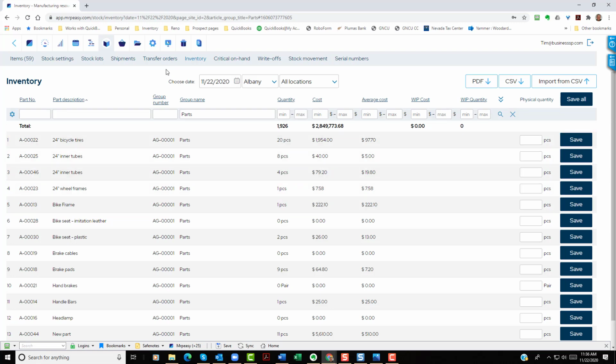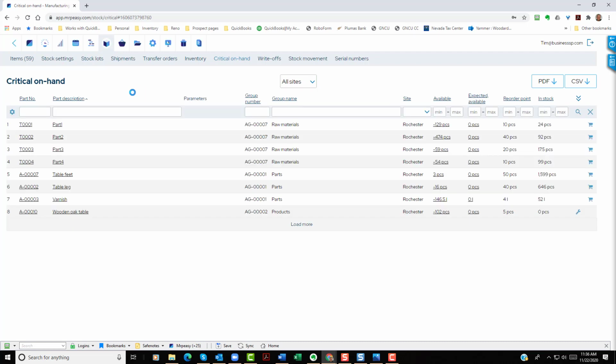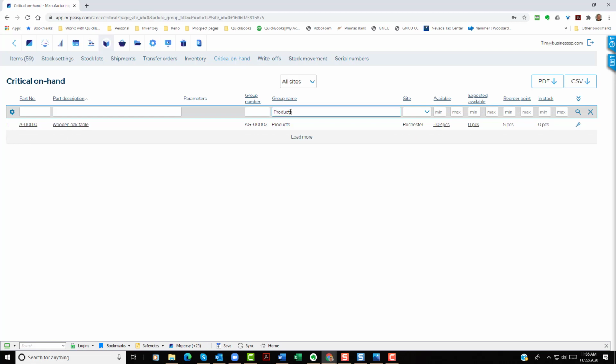And then there's also the critical on hand report. This is where it would be useful if I have a lot of things going on that need to be ordered or manufactured, and I have, say, a couple of hundred items in here, and I just need to know what manufacturing orders I need to get my items worked on right away. I enter my product assembly group here, and now I can filter this list down just to that.